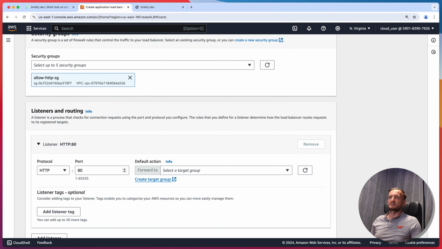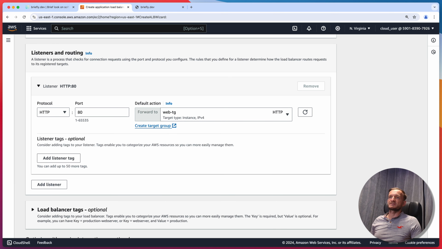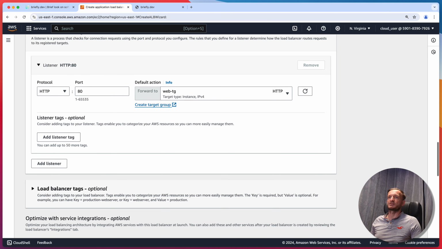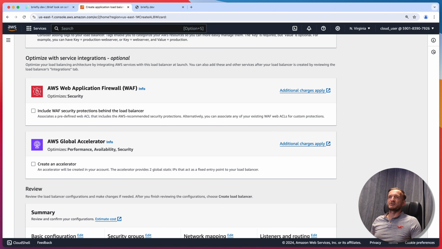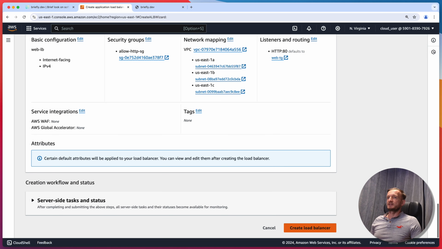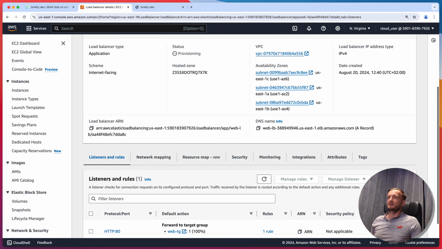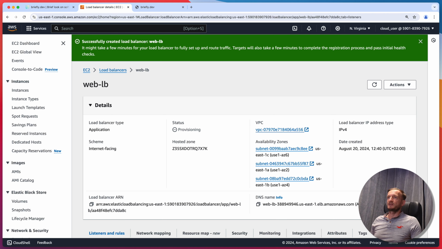And we will see listeners and routing. We have it already set to HTTP port 80, and we will forward to web TG. We can always add more listeners, like for 443, for HTTPS, and so on. But for now, it will be okay. We will not be using a WAF or Global Accelerator today. And let's just create this load balancer. It will take a moment for this load balancer to provision. And we will have this DNS name here. So let's just wait some time for it to work.